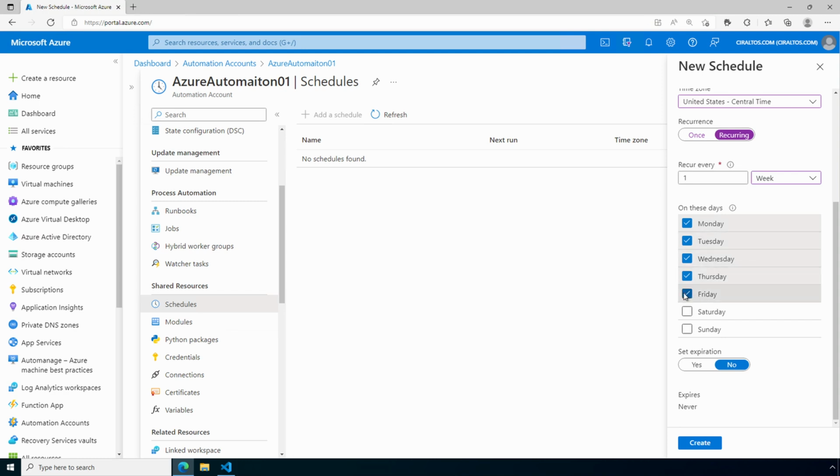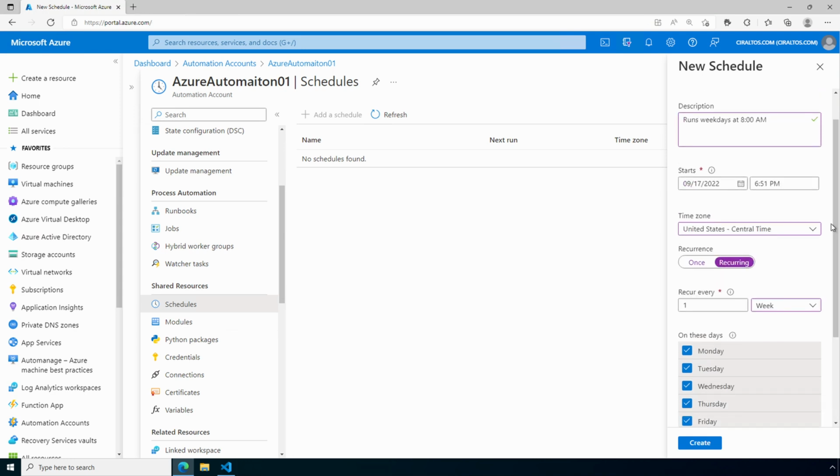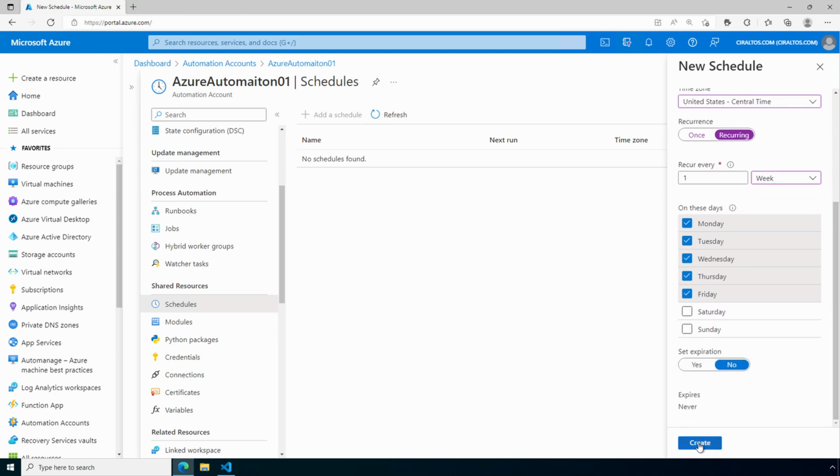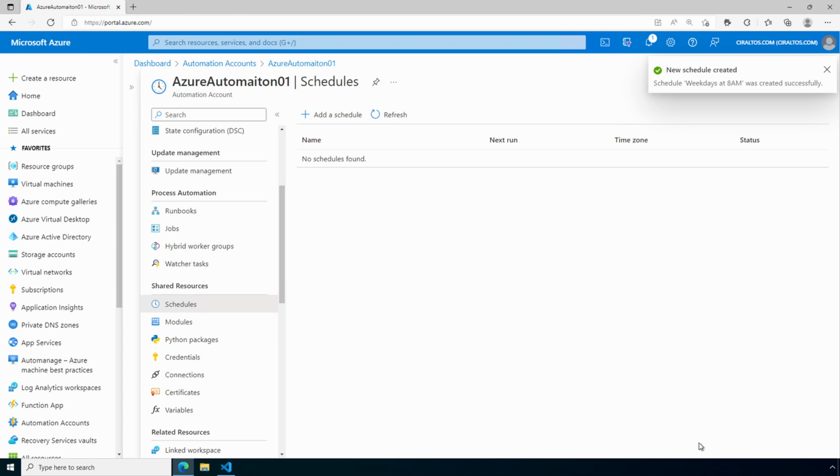We'll select the weekdays. Also, let's go back up to start time. And we'll change the start time to the next weekday and the start of that day. So for this example, we're on Saturday. We'll select the 19th, which is Monday, and we want to go at 8 a.m. For this example, the schedule will run at 8 a.m. each weekday. Let's click Create. And from here, we'll link it to a runbook.